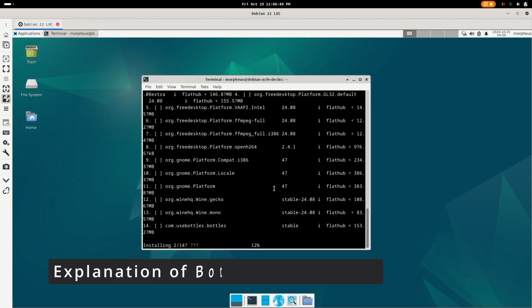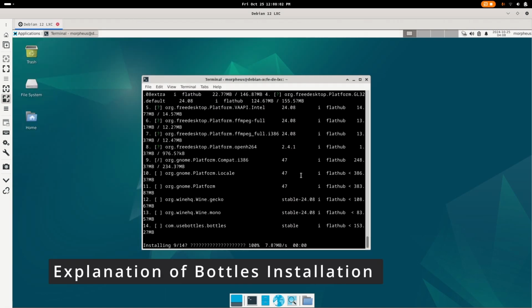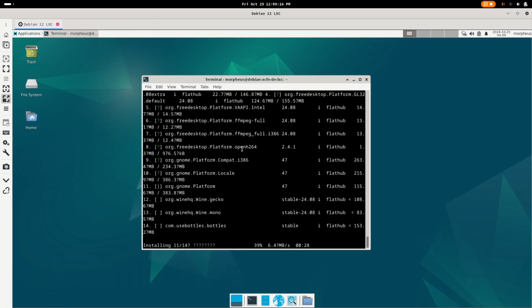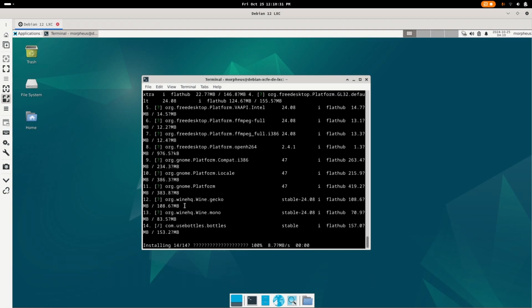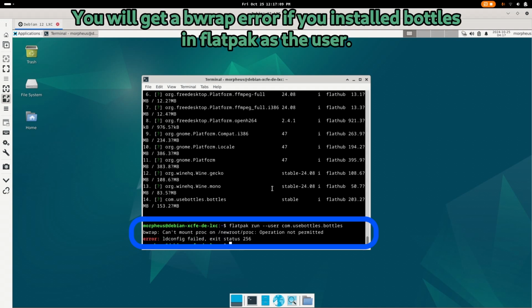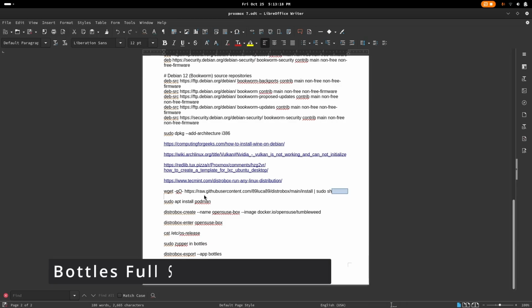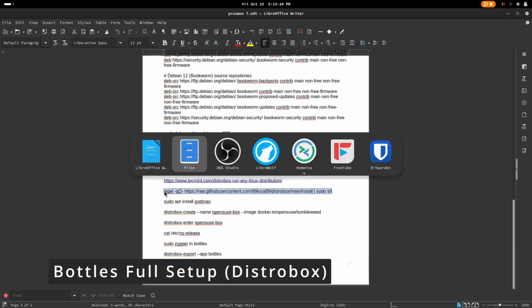For Bottles, it's more complicated to get it working under a normal user. If you tried installing it via Flatpak, you would eventually end up in a bwrap error. I spent days troubleshooting and trying solutions and ended up with two methods. The first method is through Distrobox and the second method is running it as root. We start with the Distrobox method.